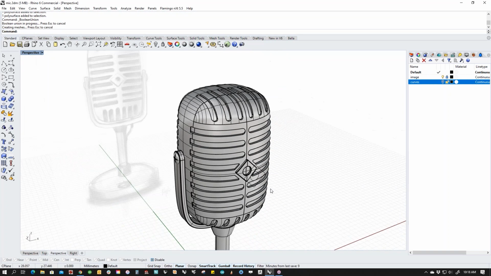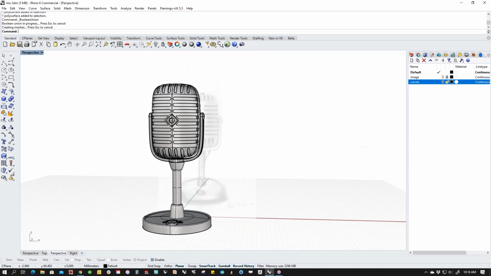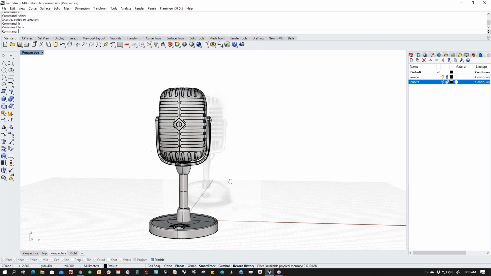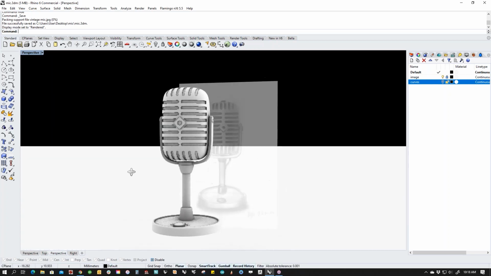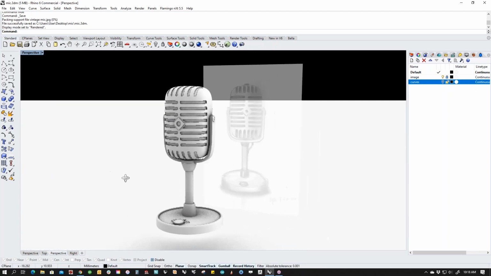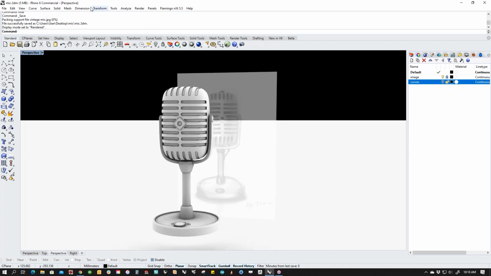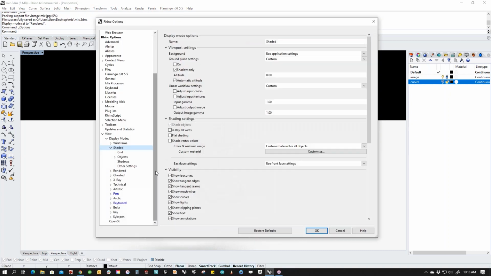Boolean that in now to finish it up. All right, so that's our model done. Let's save it and take a peek at what we did. Got some kind of crazy background going on here. So let's go to tools, options.